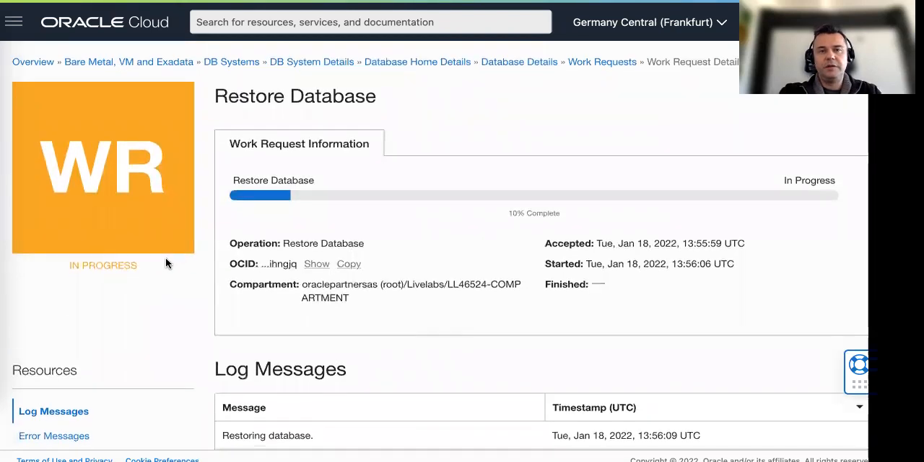So I'm going to wait here until the database is restored to the point in time just after the automatic backup was finished. The first automatic backup, which is also a full backup in this case, has been finished today in the morning.